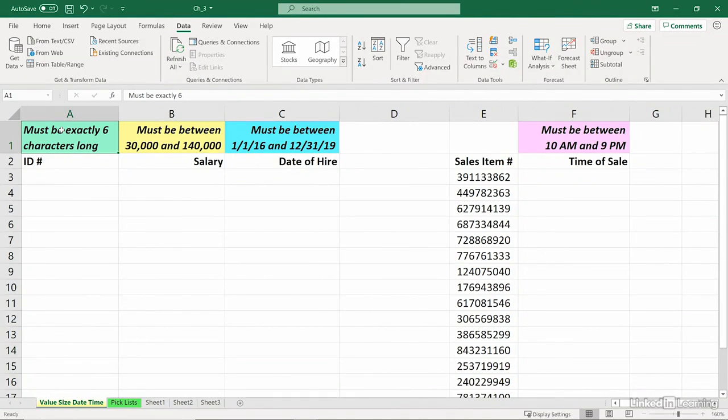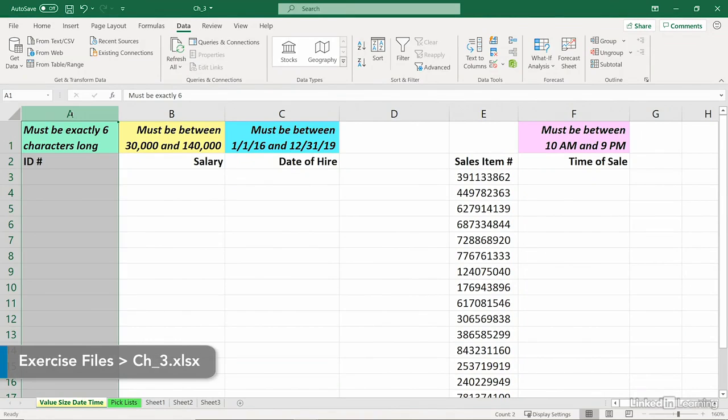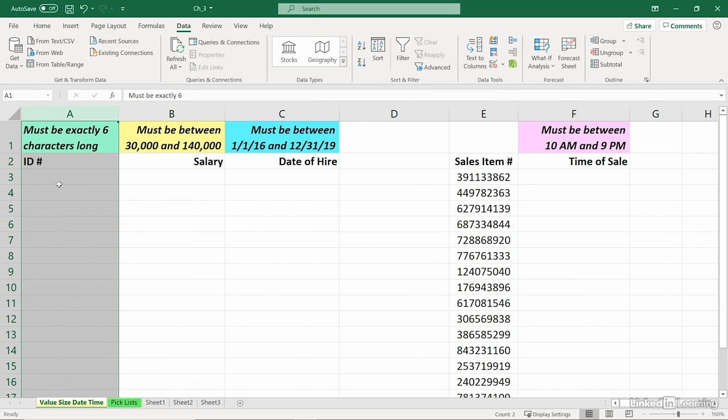We can avoid lots of errors in this worksheet by using a feature called data validation to make sure that the data in column A, as the descriptor below it says, must be exactly 6 characters long for each entry. And in column B, you see the description there for the salaries, and in column C, limitations.